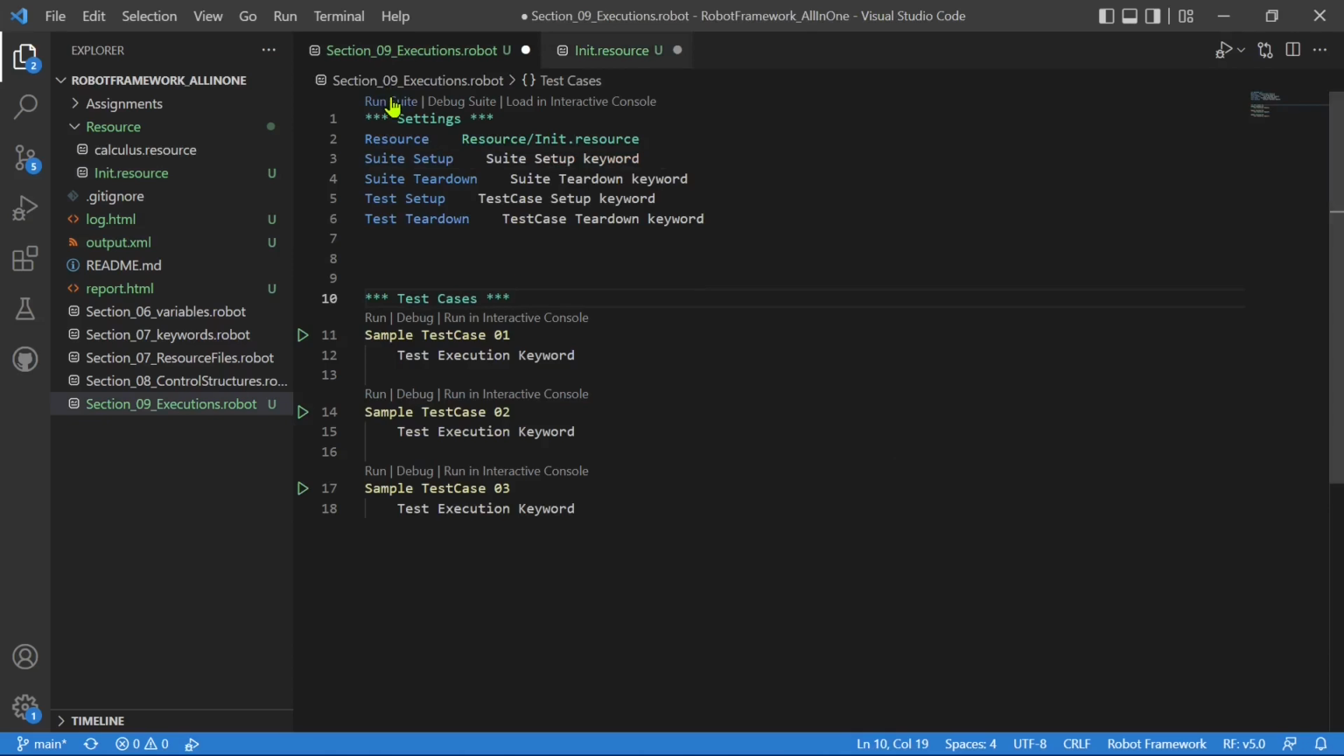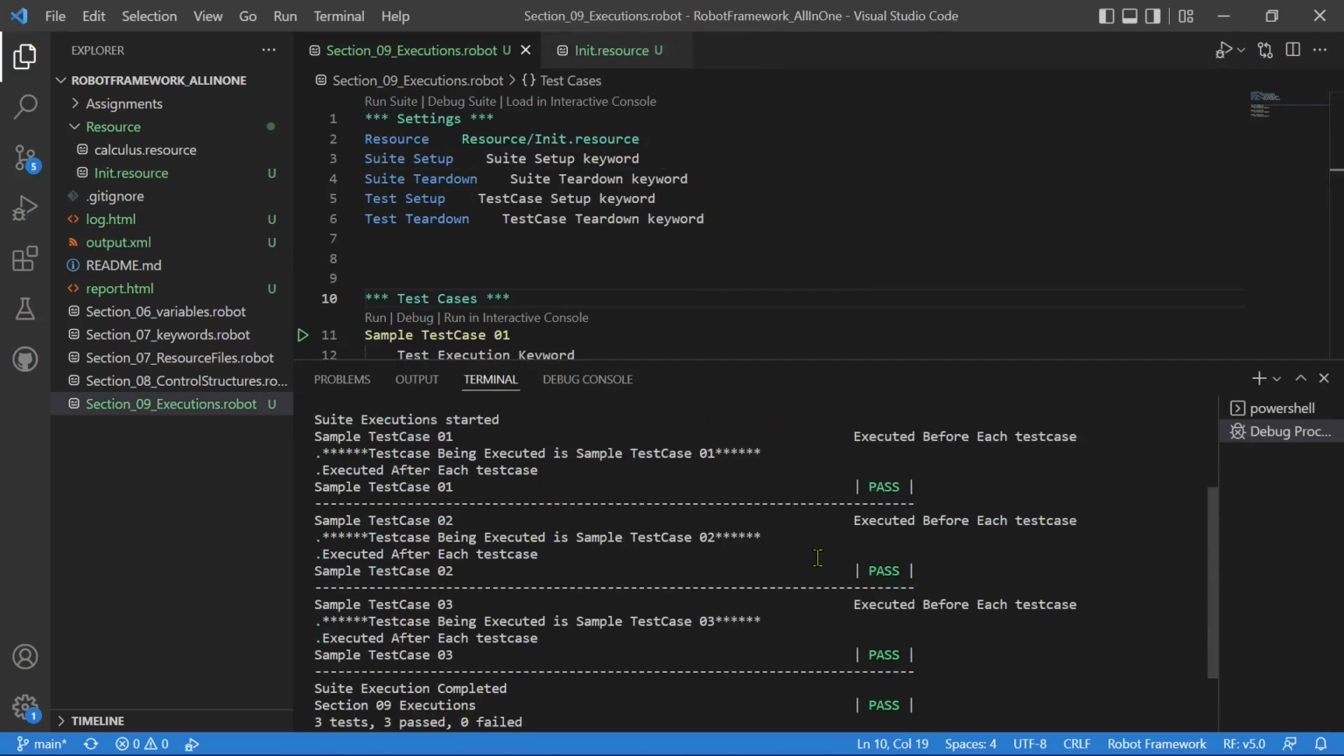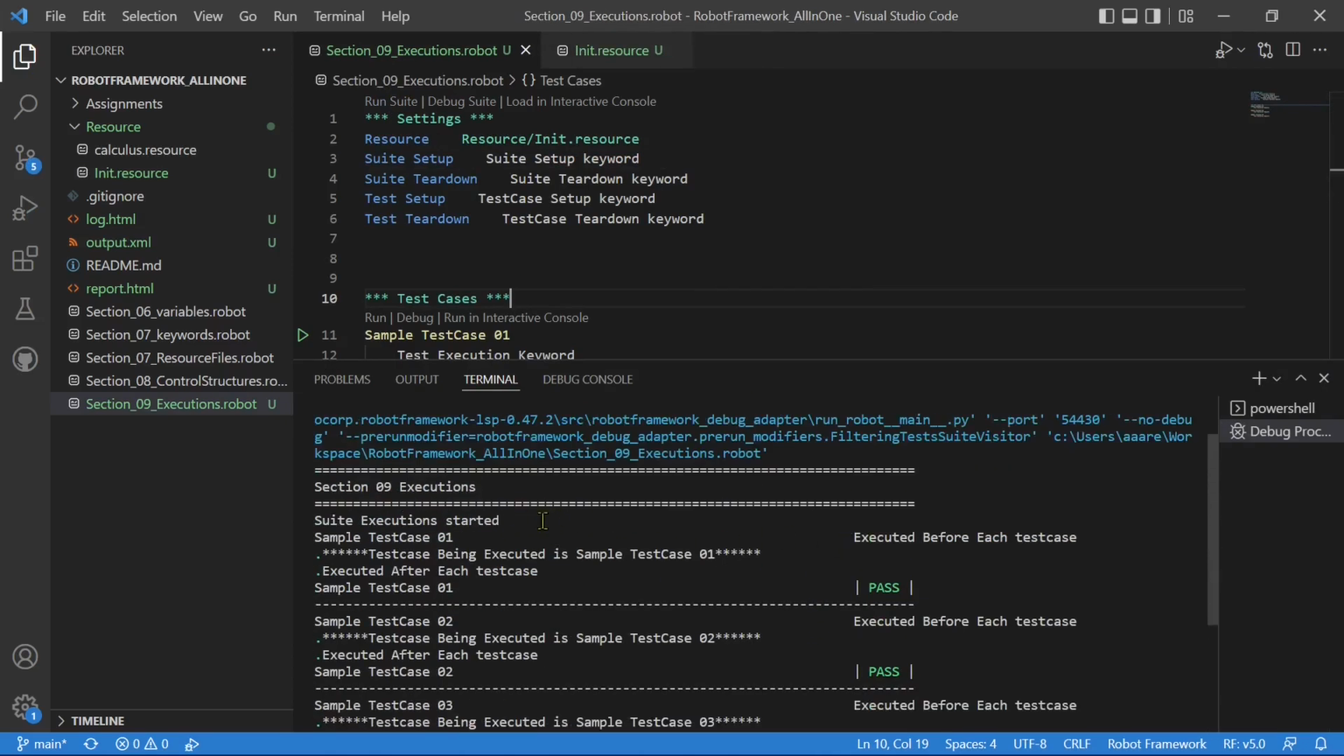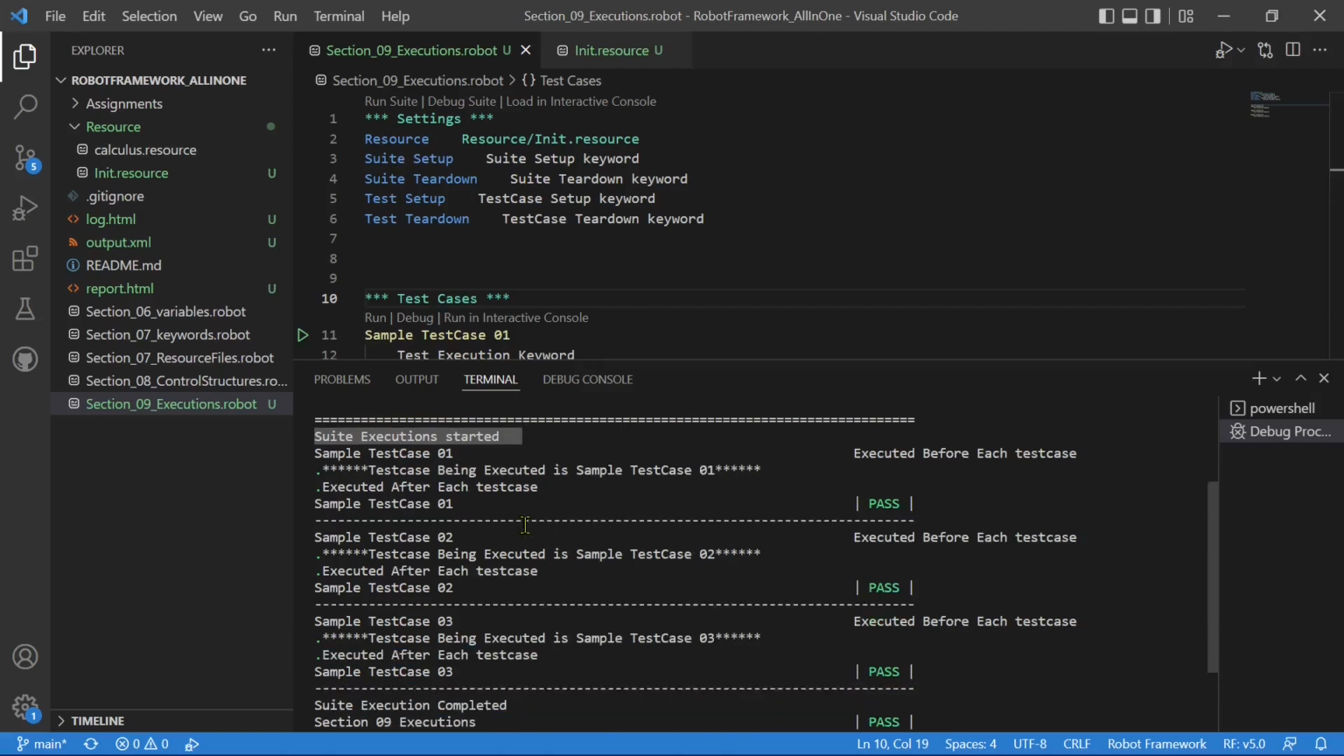Let me run this suite. Okay, execution completed. So you can see here, suite execution started. This is the keyword that is called through suite setup. So it is called only once. Whereas executed before each test case is called before each of the test case executions. Test case number 1, 2, 3.